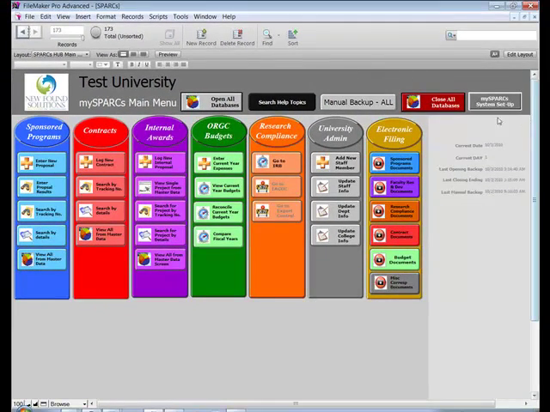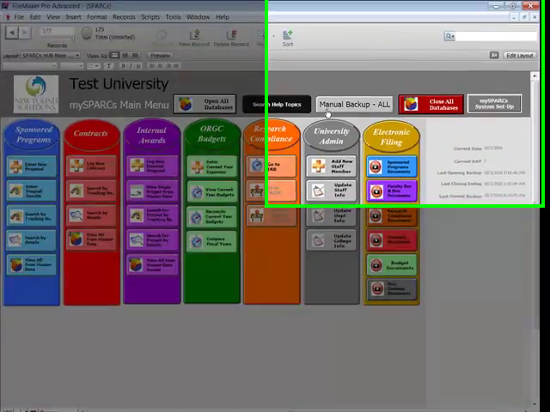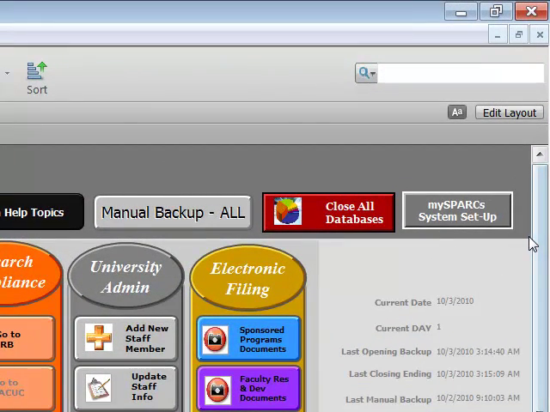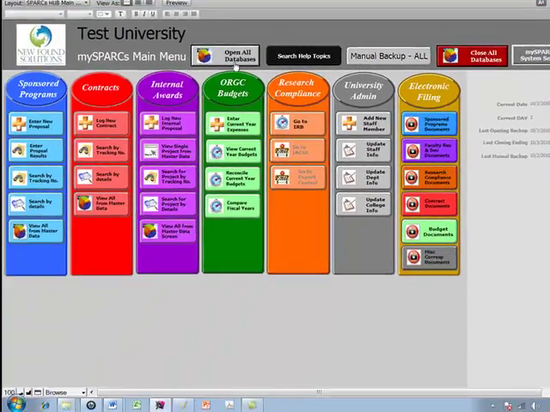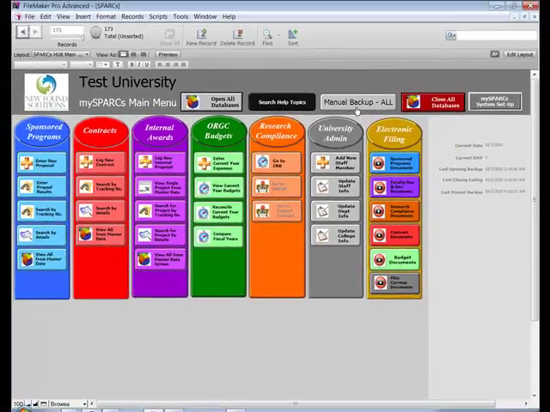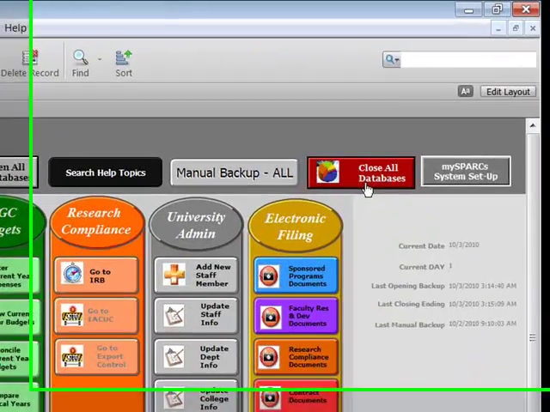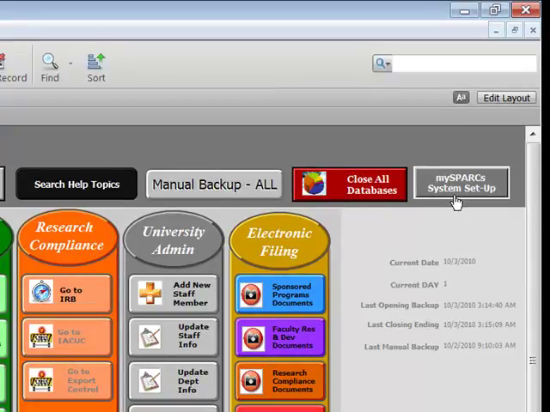Along the top ribbon, you will see that there are a number of buttons that will consistently appear in most of the screens that you see in the SPARC system. The ones that are appearing here are unique to the SPARCs Hub, which is Open All Databases. By selecting that button, the user will open all of the databases that they have access to utilizing their username and password. The button to the right is for the search function for the help topics. To the right of that, the manual backup button, the close all databases, which performs just the opposite of the open all, and of course we've already seen the system setup button.